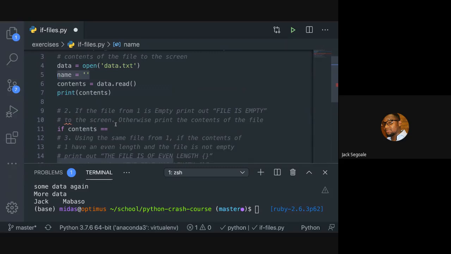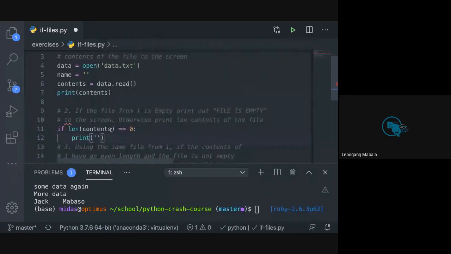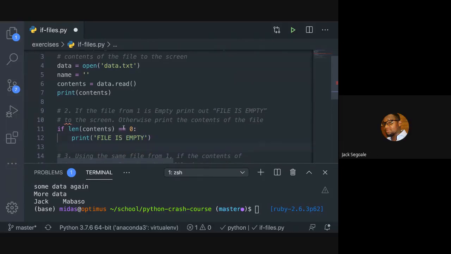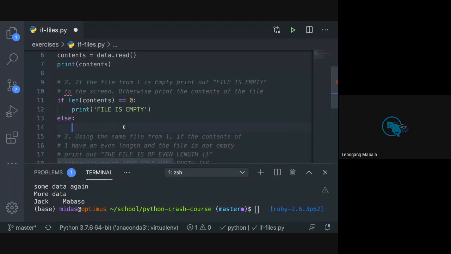Oh, length. Yes. So if you use the length, so if you go len of your contents, right? If the len of your contents is 0, then you know that your file is empty. Get that? And then here you can print file is empty, and then otherwise you go to else. Print contents.